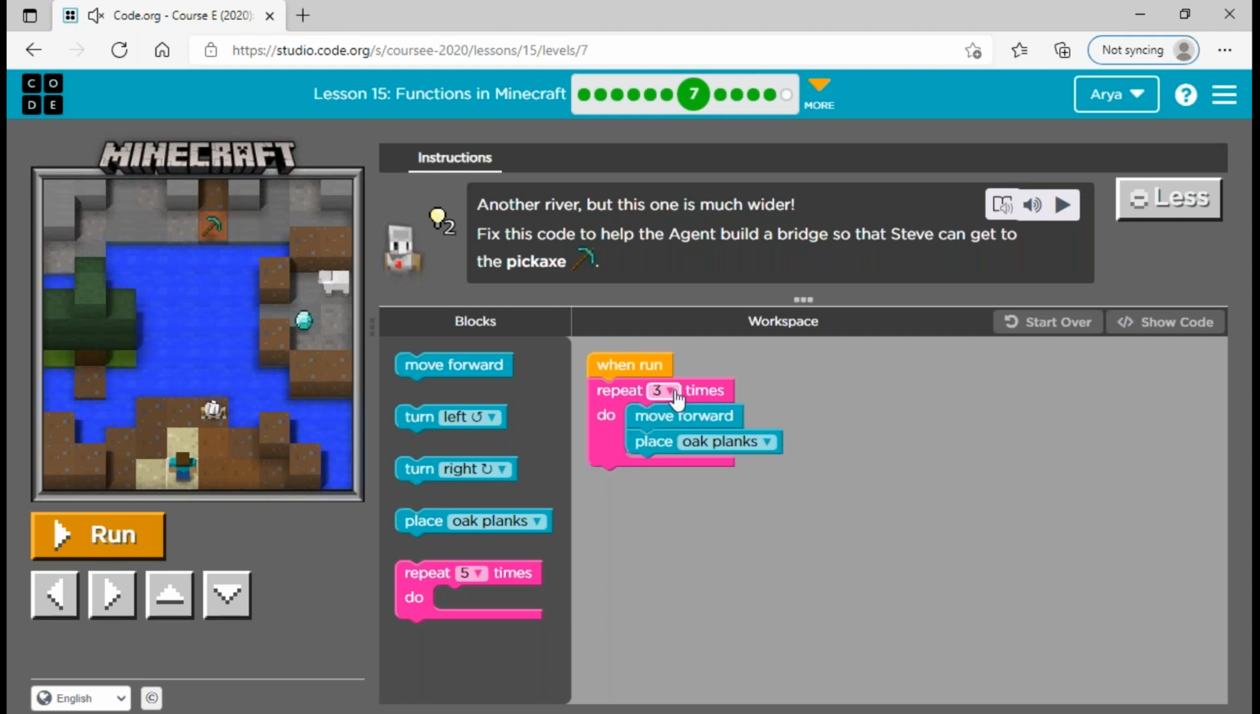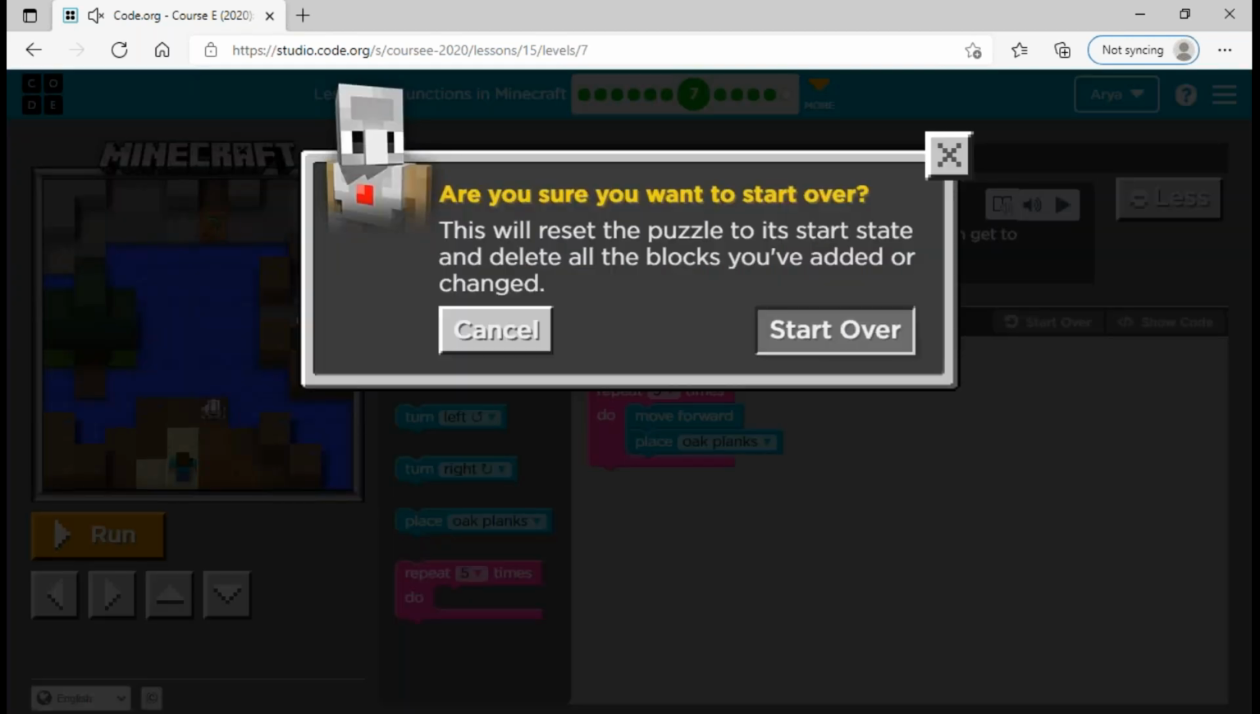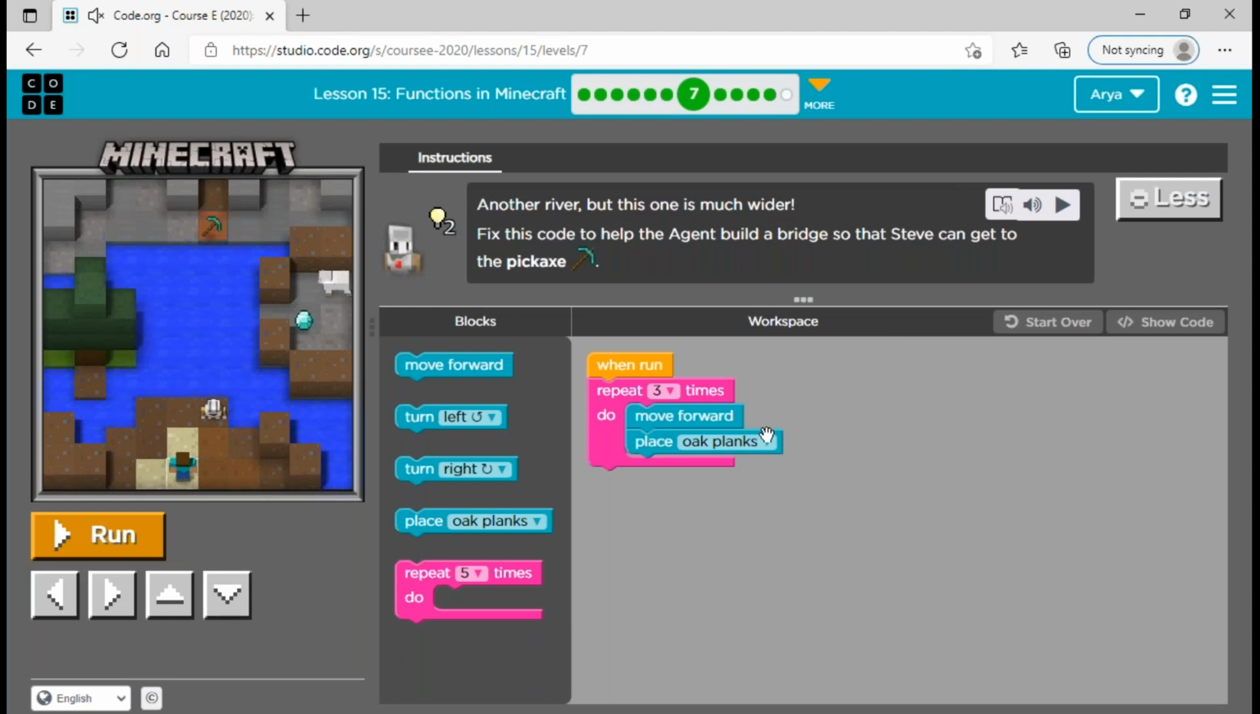Okay, so I believe this code should already be there for you because it appears to be the default. But if it's not, I'll drag this back into place. And now we can build another bridge over our water.